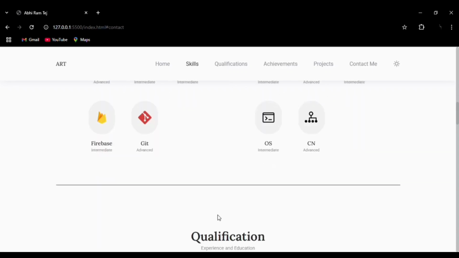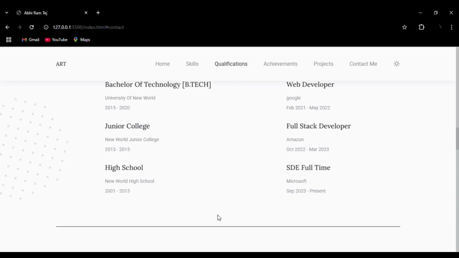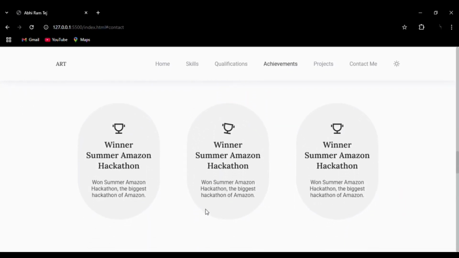Then we have the education and experience section. You can see how neatly we have aligned them. Then we have the achievement section. You can see the hover effect on them. The icons will rotate 360 degrees, as well as we'll get a border line.